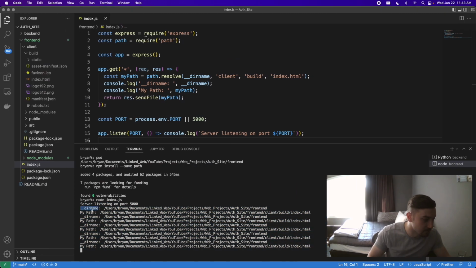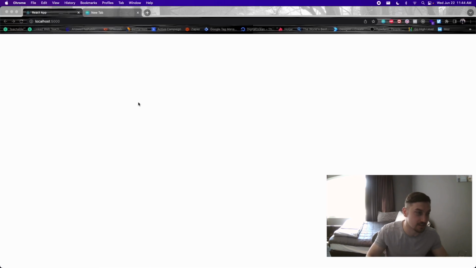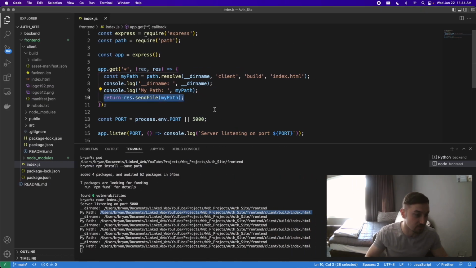So I can see the output of dirname, which is an absolute path all the way to front end, which is this current directory. And then I can also see my path, which is that entire thing that dirname spit out, client build index.html. So this path.resolve, when you pass this, is going to give you an absolute path here, which then you can serve, which is why we see the React app right over here. Now, of course, it's blank, so we're going to have to solve that.